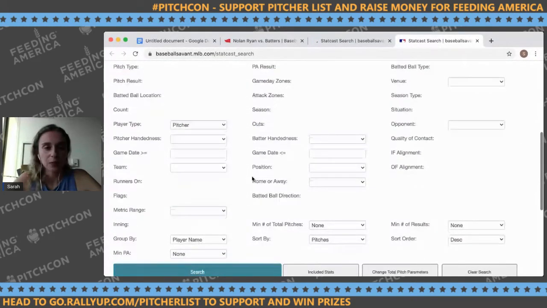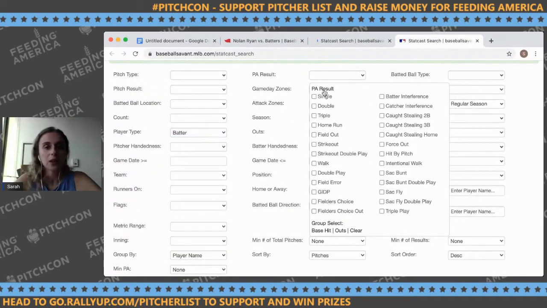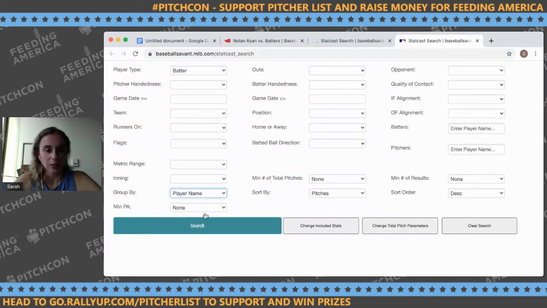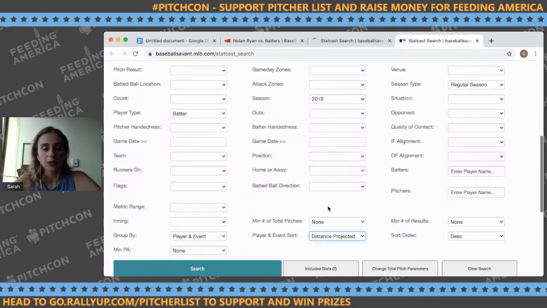Same thing. We're going to start by changing to batter because we want to know who hit it, not who gave it up. We're going to home run. We're going to change to event again. And then we're going to change to distance projected. So instead of sorting it by exit velocity, we're going to do it by distance projected.